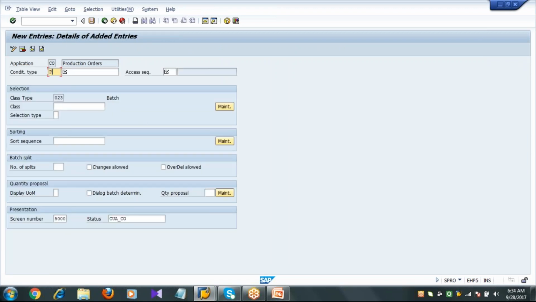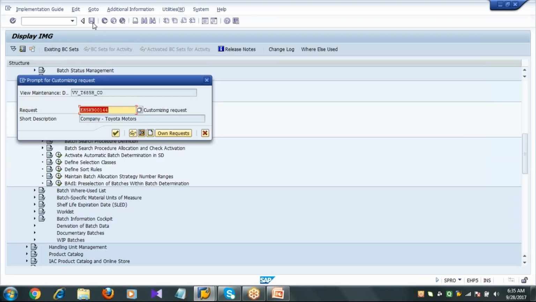Inventories. For example, I create P001. Strategy type PP. Access sequence, what we created. Class_batch_PP1. Sort_batch_PP. Save.